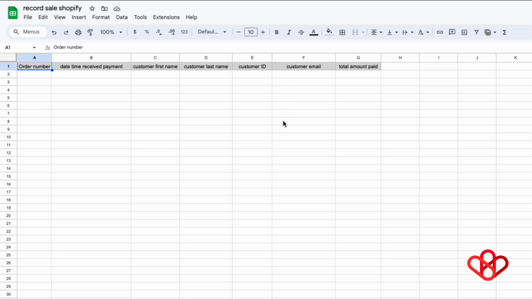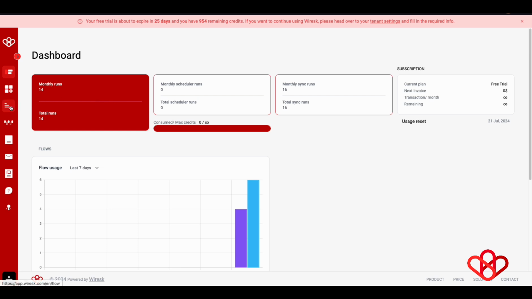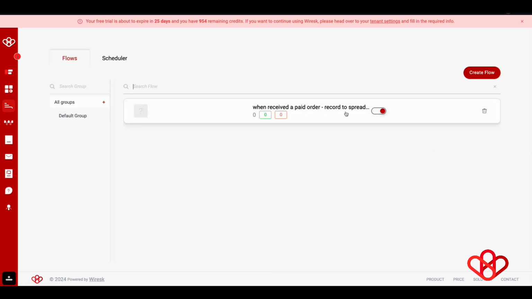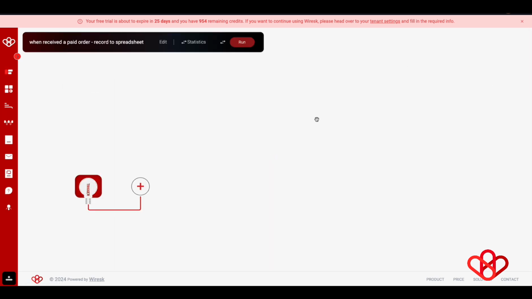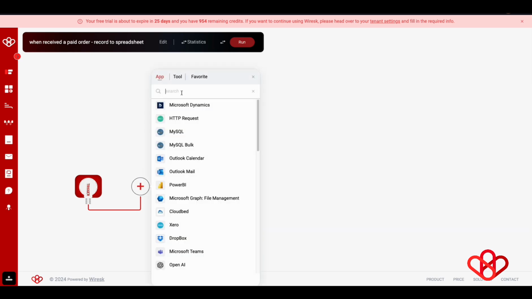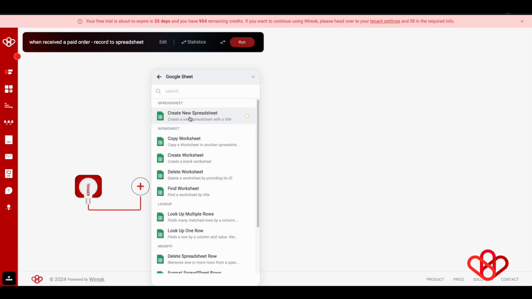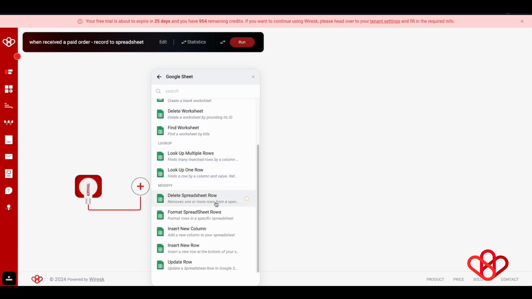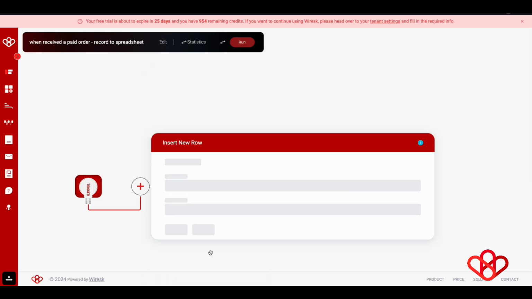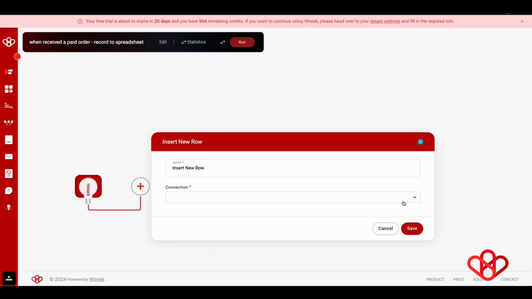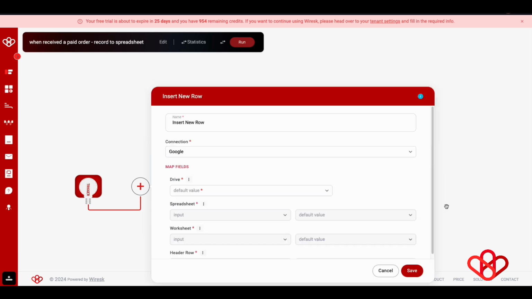Now, we can go back to Wiresk Flow Builder. Go to the Flow section, then click on the flow previously created. On the Flow Builder screen, click on the red cross button again, and select Google Sheets. Select the method Insert New Row. Now, you can select the Google connection previously created in this step, and let's continue the setting of this method.